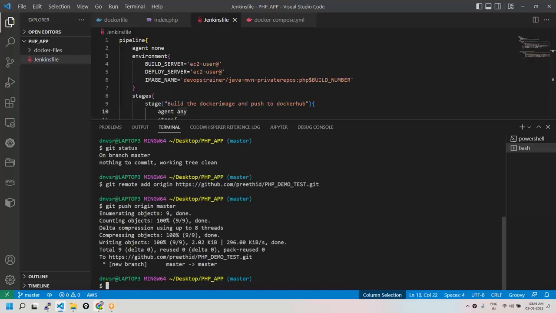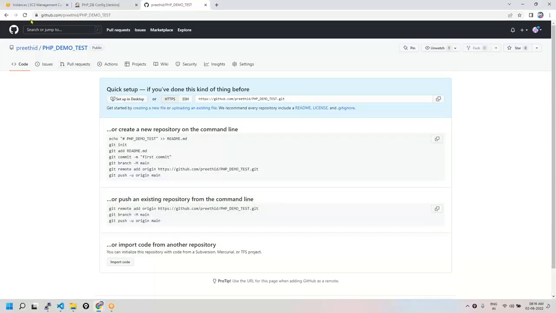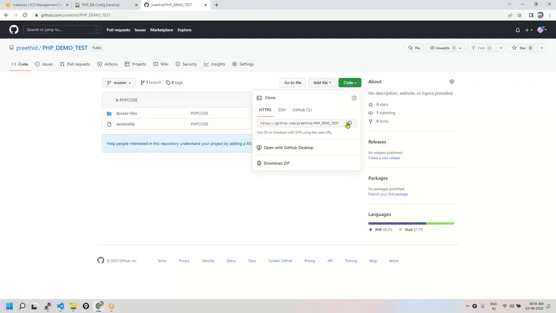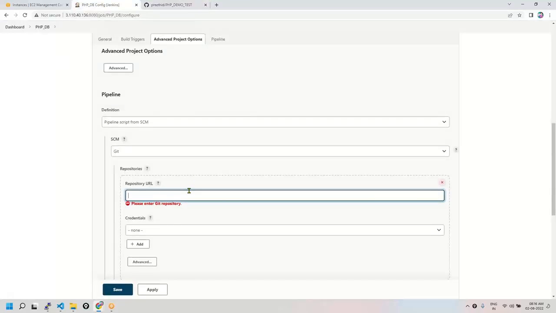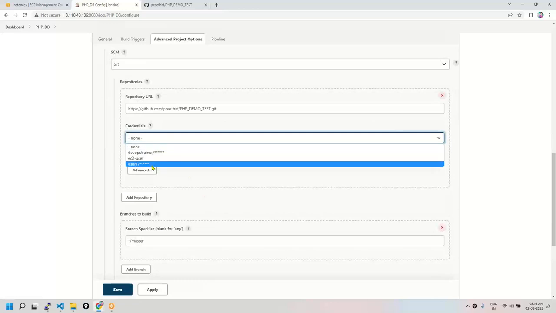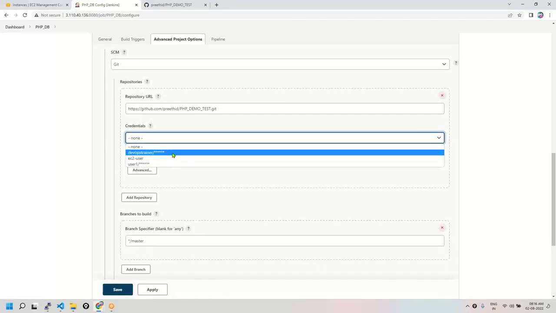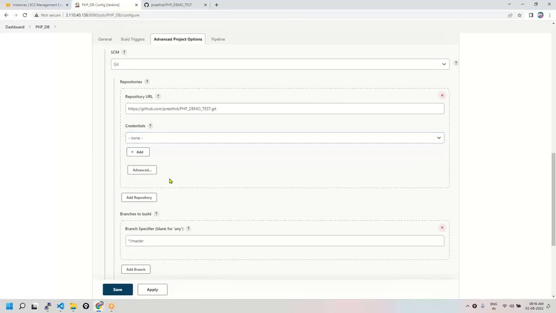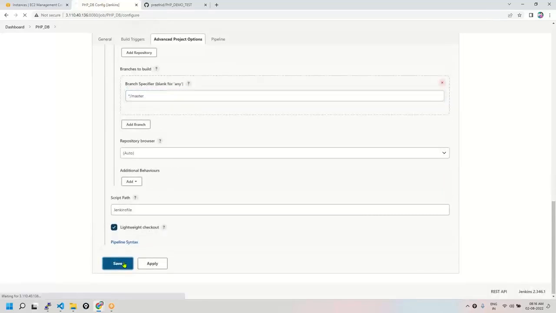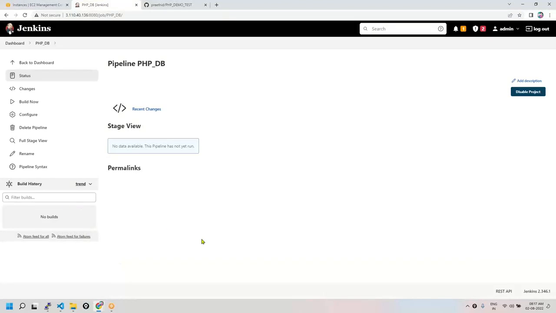Perfect. Now I should see my code here. Yes, great, right? Now copy this same repository URL and place it here. It's public, so no credentials. Otherwise, you could also store the GitHub credentials in the credential store and use them. And that's all. Default is master. Anyway, my code is in master. Done. So let us run this.